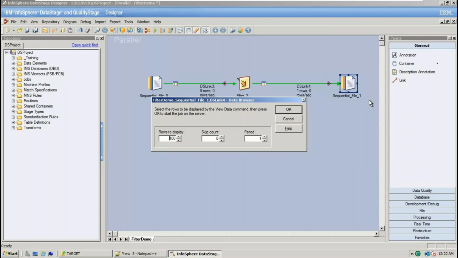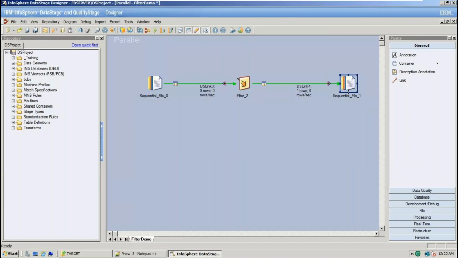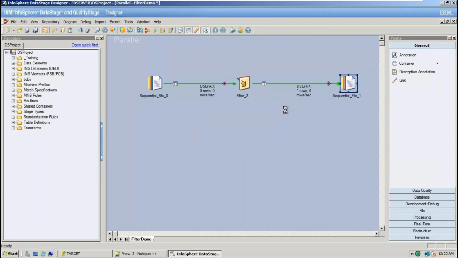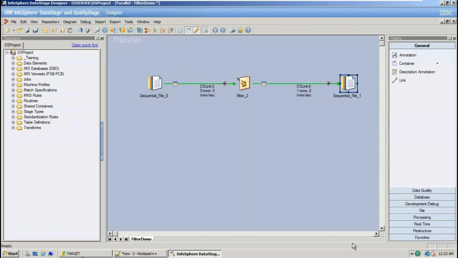Let me view the output here. There is one good option in DataStage, View Output Data. I can view the data here itself. Let me click OK. It is opening. See, team, what is the salary coming here? 5,000.